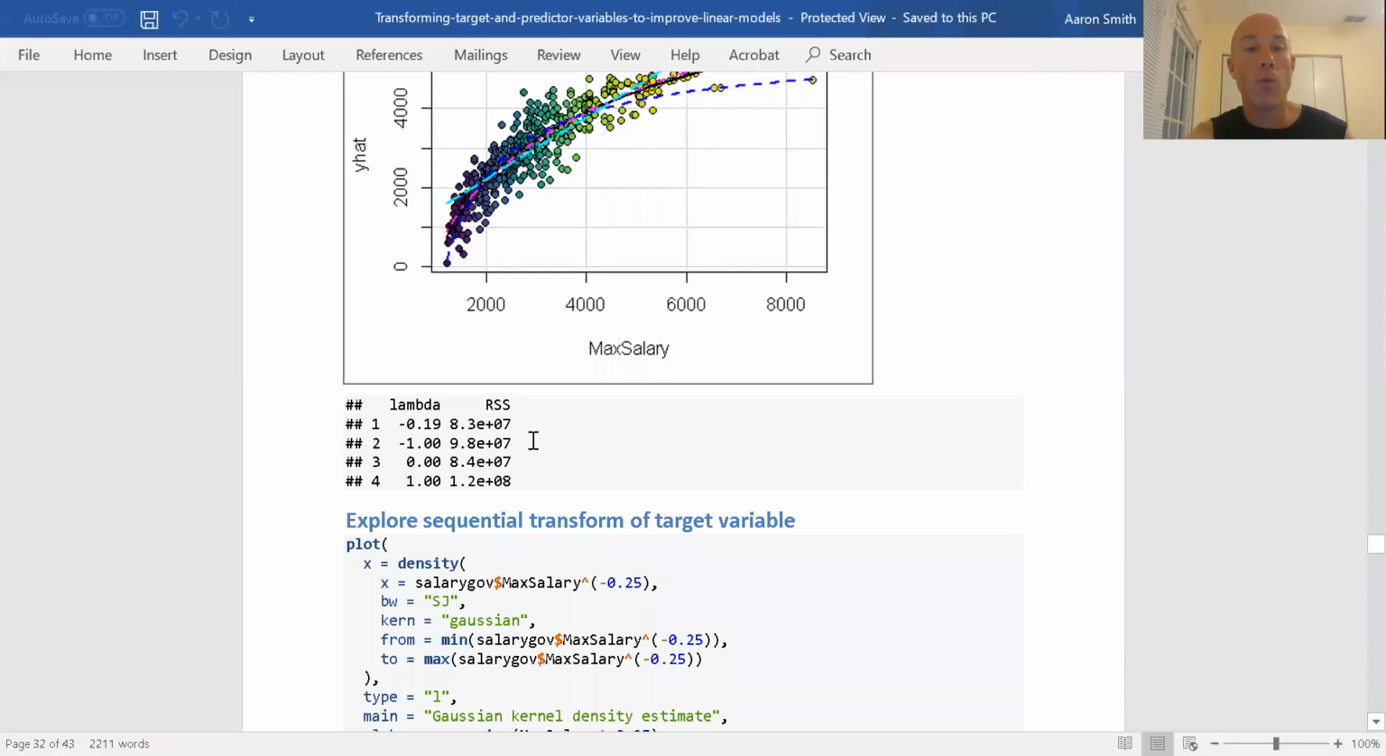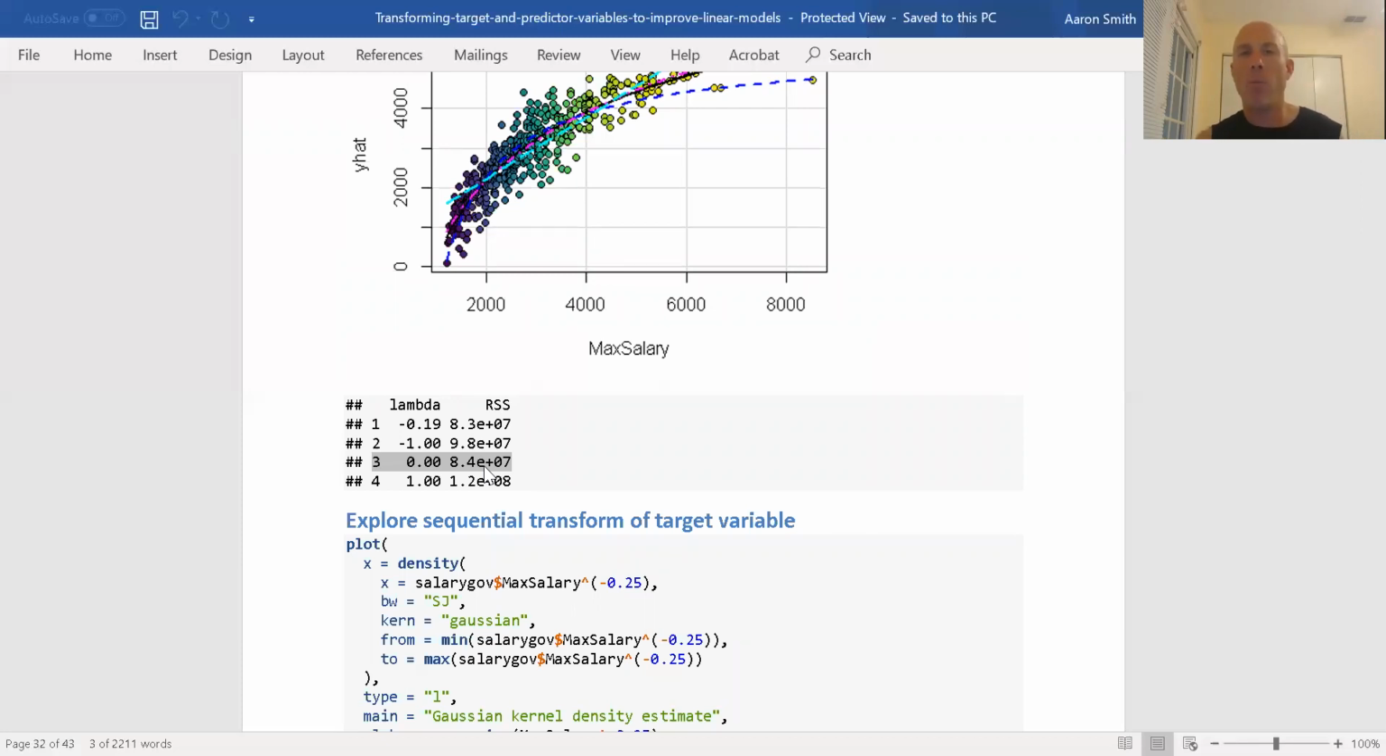So here, let's look at the root squared error. Here, at negative 0.2, we can see that we have 8 times 10 to the 7. But if I put in 0, it's almost the same value. So that previous transformation with a log probably is a good one to go with.